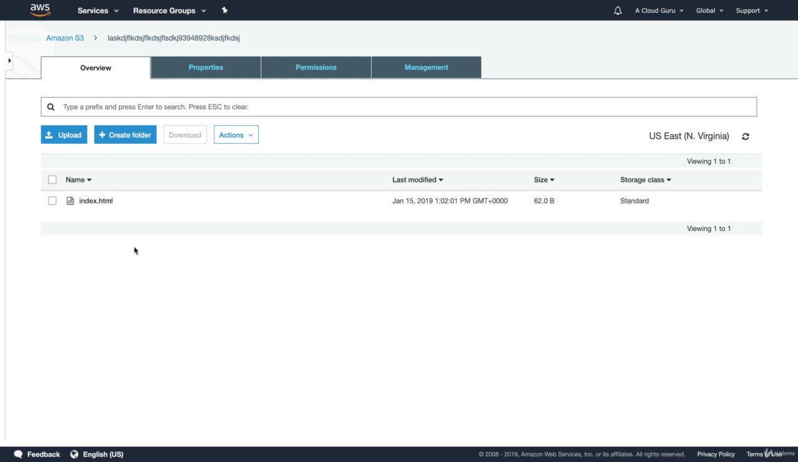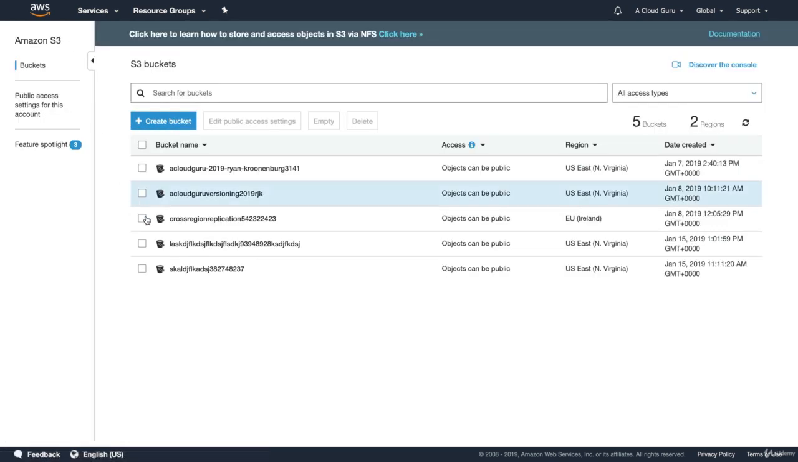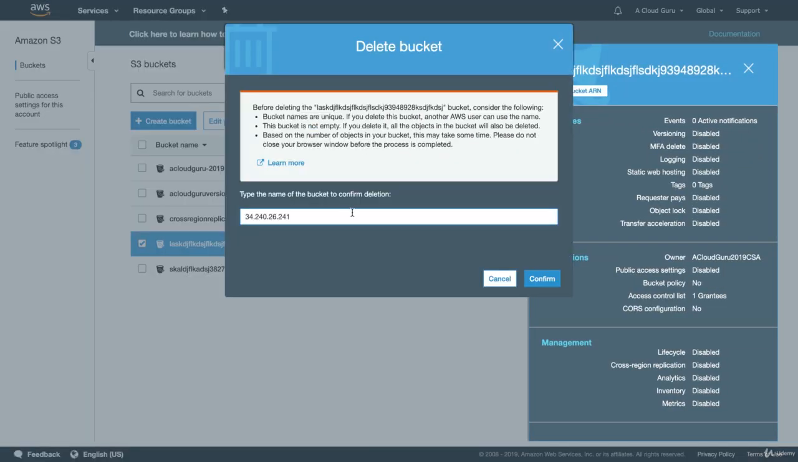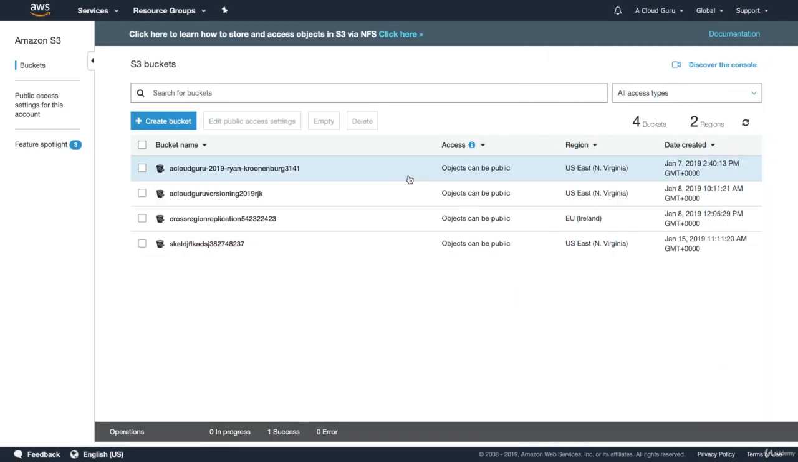So bootstrap scripts are super powerful. As you can see, it's a way of automating your infrastructure so you don't have to go in and manually install things. So feel free to come back and delete that bucket. I'm just going to go in and hit delete. And to delete it, I need to copy this into my clipboard up here. So just copy and then paste and then hit confirm, and that will go ahead and delete my bucket.